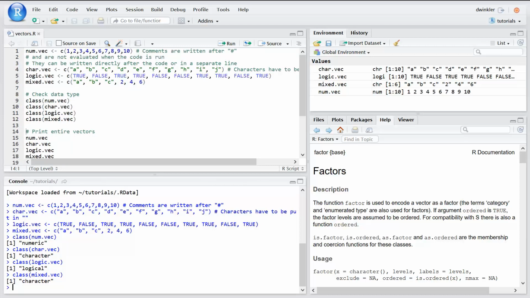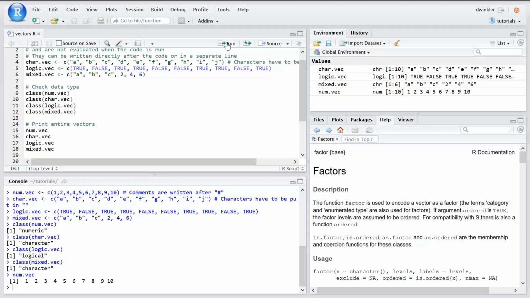Now, usually we also want to access our data in some way, and if we want to print out in our console right here all the values that we have saved in a vector, we can just call the name of the vector, and we get back all the values that are saved. In this case, 1 to 10.